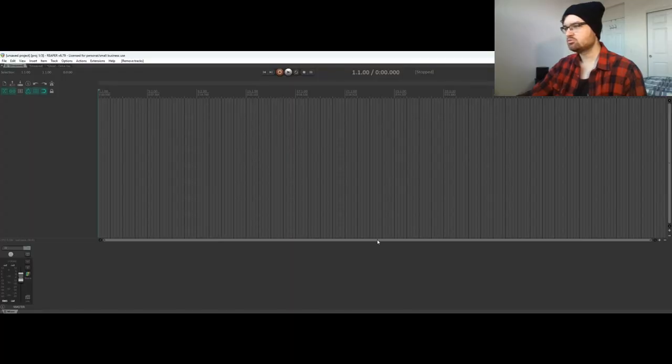So now that we have an empty project opened up, I'm going to show you how to add tracks and change colors. This is usually how I do my templates just because it keeps things organized and I know whenever I go to any of my projects, everything's going to be in the exact same place.